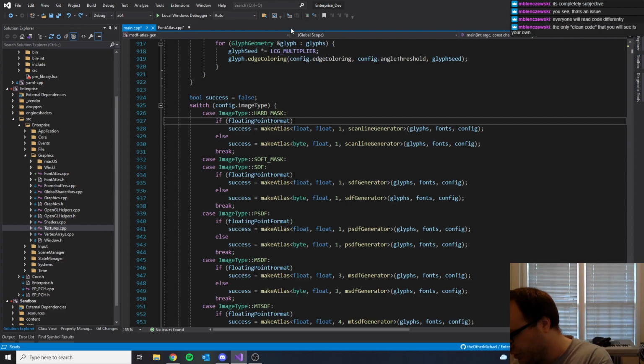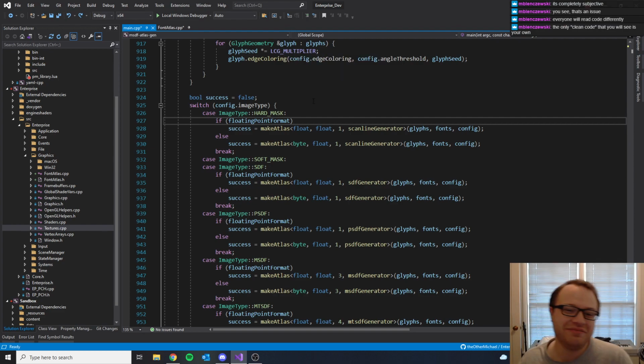The only clean code that you'll ever see is your own. Yeah, I mean, maybe that's potentially subjective, but I don't know.